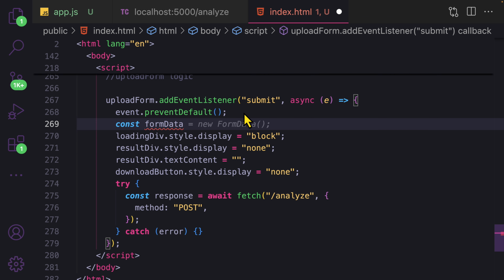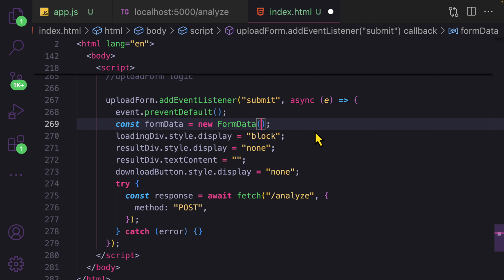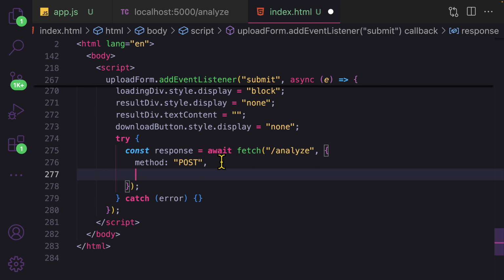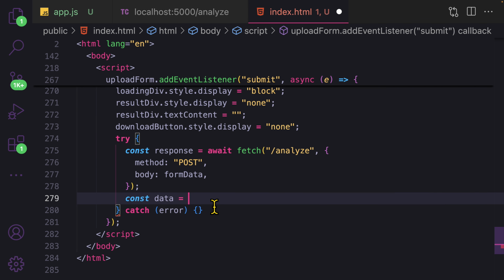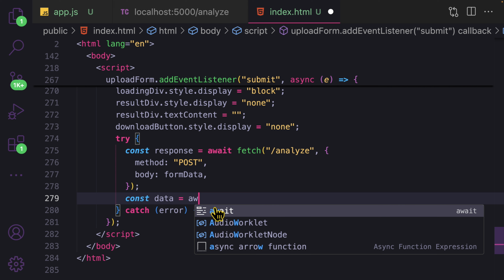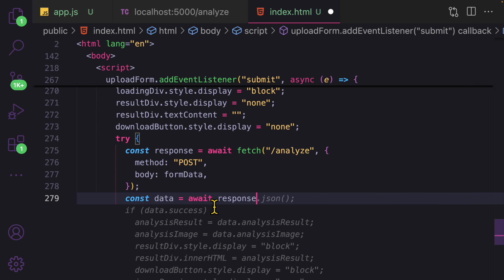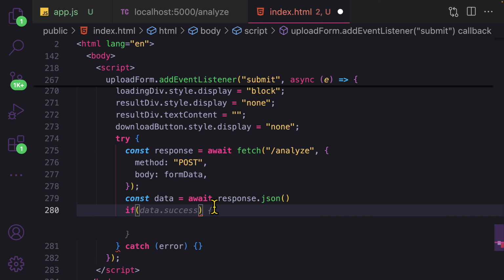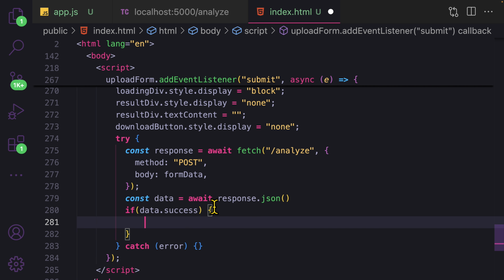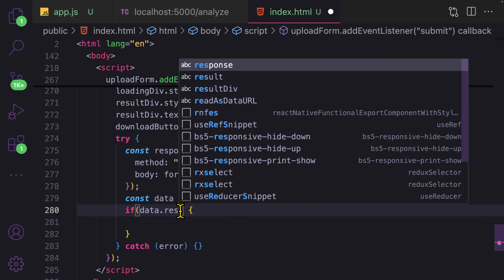Form data is equal to new form data. Then pass in the event.target. So pass in the body and I'm going to use the form data. Then let's get the actual data, which is equal to await res.json. So in case we have the result from the API, and that is data.result.